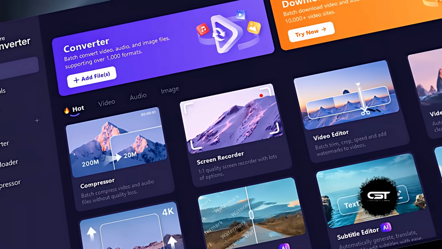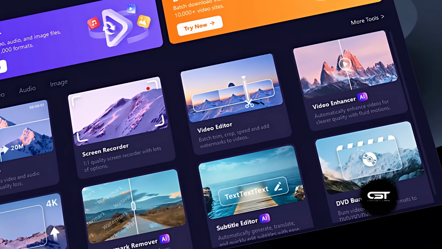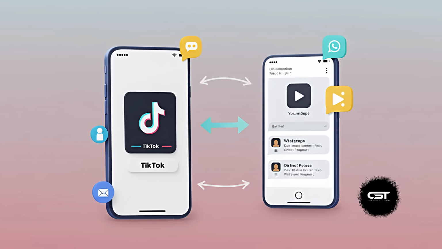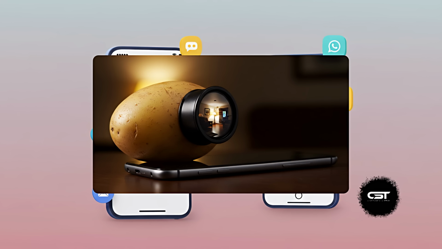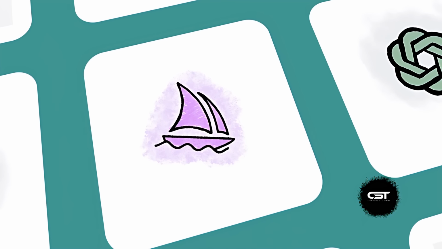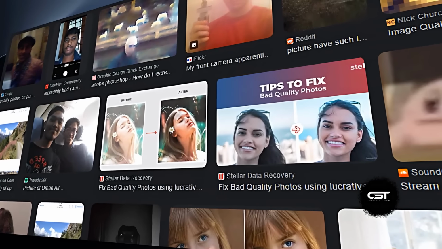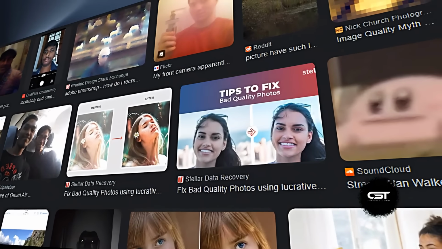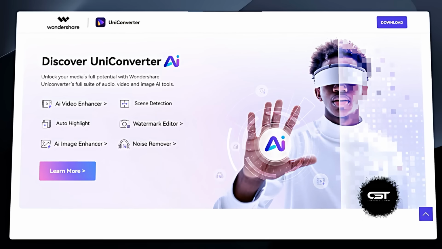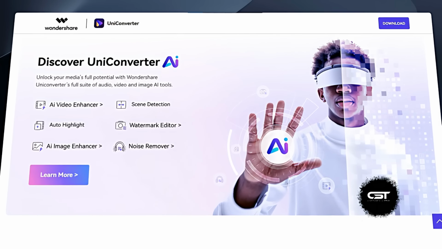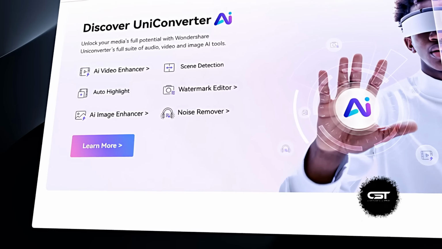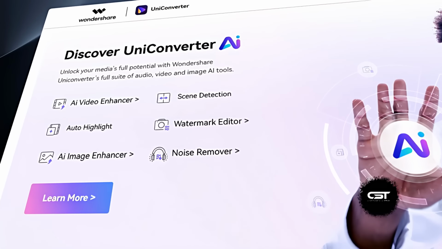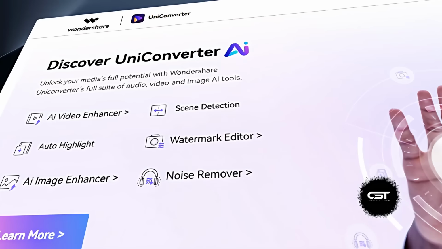Wondershare UniConverter 16. We've all been there. You download a video from TikTok or WhatsApp, and it looks like it was filmed with a potato. Or you use those cool AI text-to-image generators or download images from the internet, and the resolution isn't great. But with UniConverter 16, you can use AI to magically enhance the quality of those videos and images. It's like giving your videos and images a makeover.